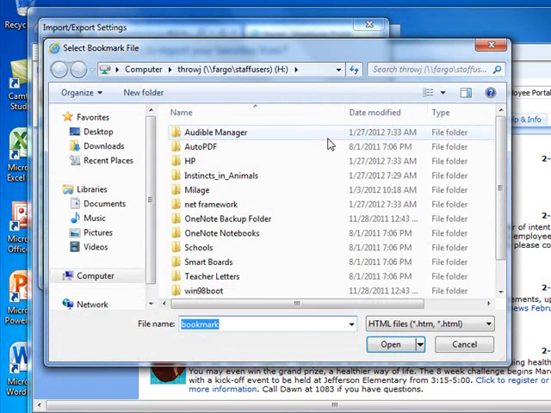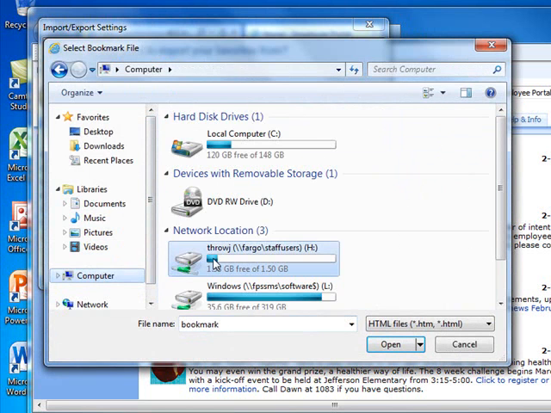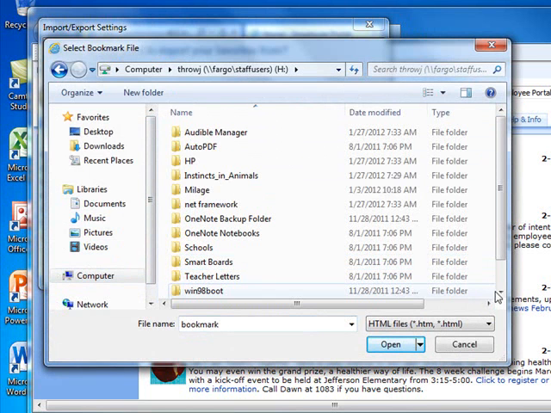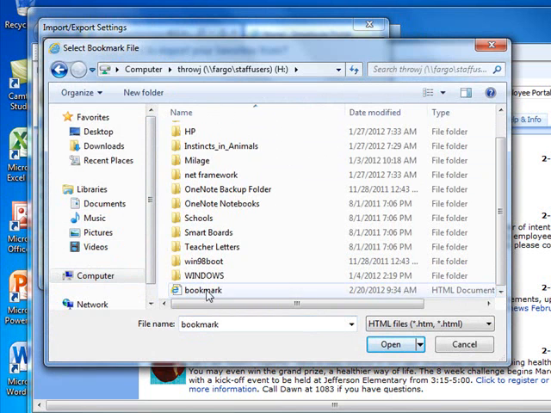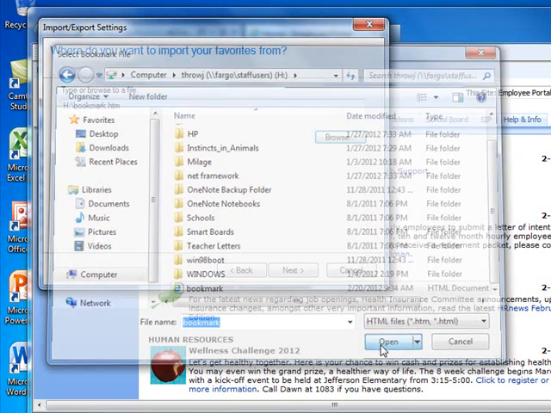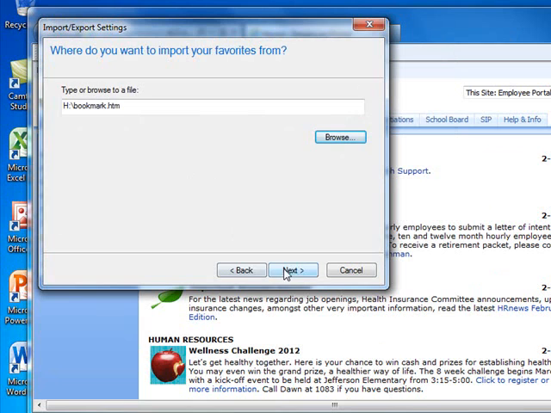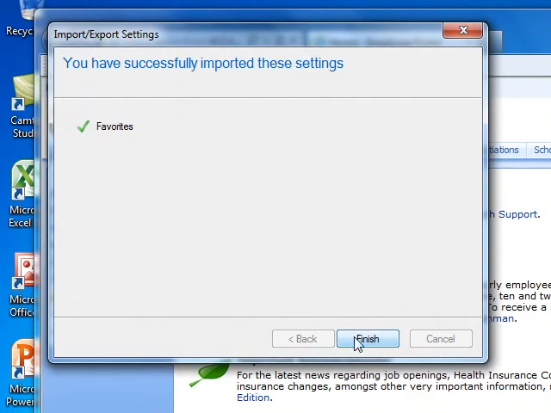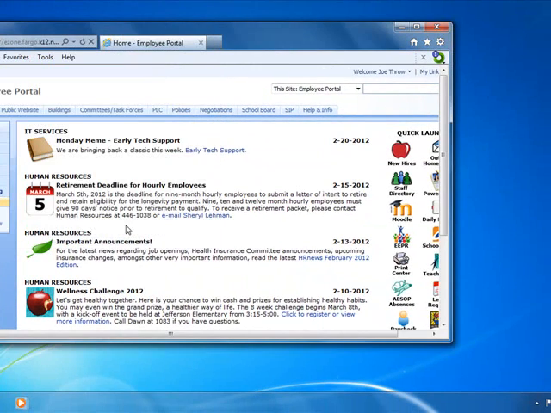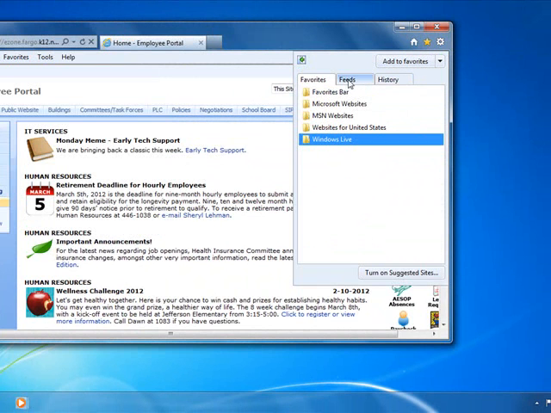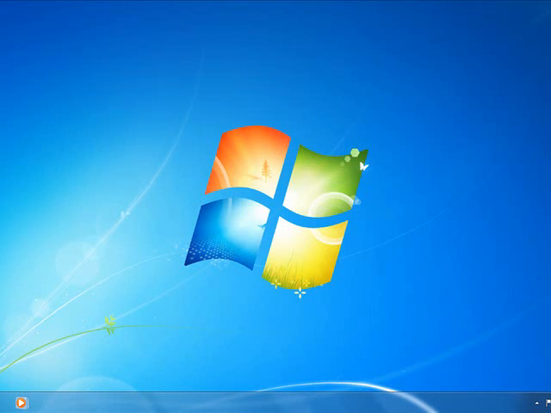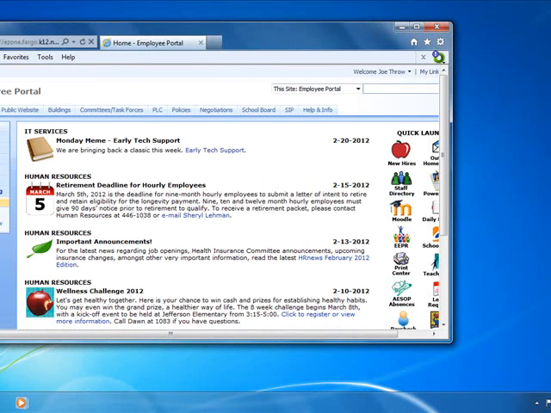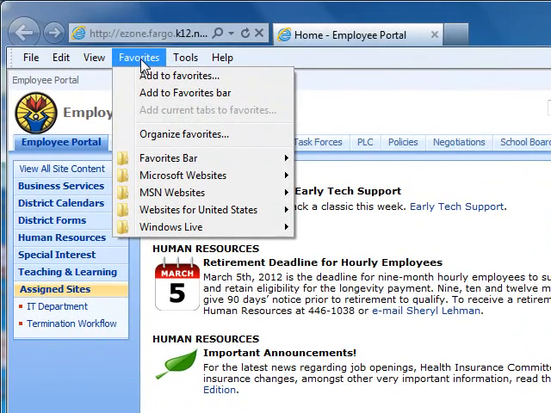So I'm going to browse, go back to my H drive, find that bookmark. There it is. Highlight that, click Open. There's the file, click Next. That's what I'm going to import. Select Next. You have a green check mark and select Finish. Now all my favorites will be there, either by selecting the favorites or selecting favorites from here, or the favorites bar if you have that.